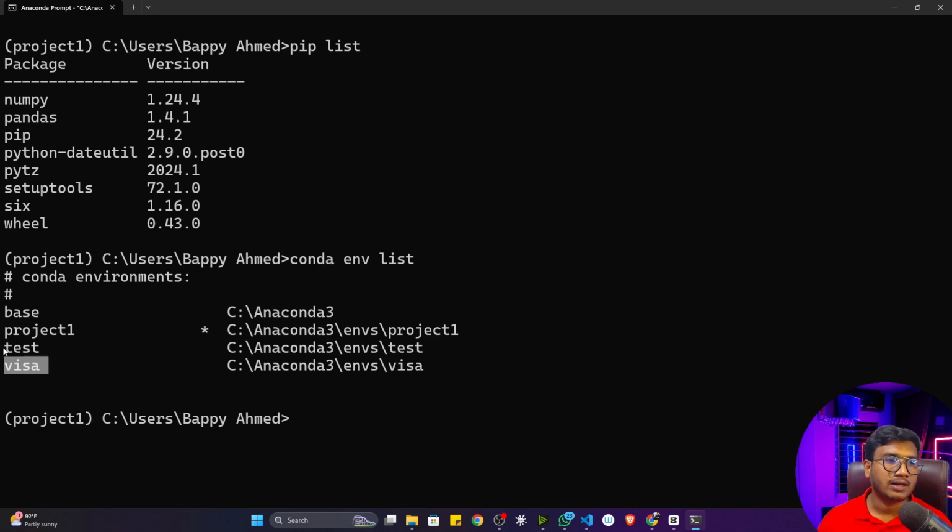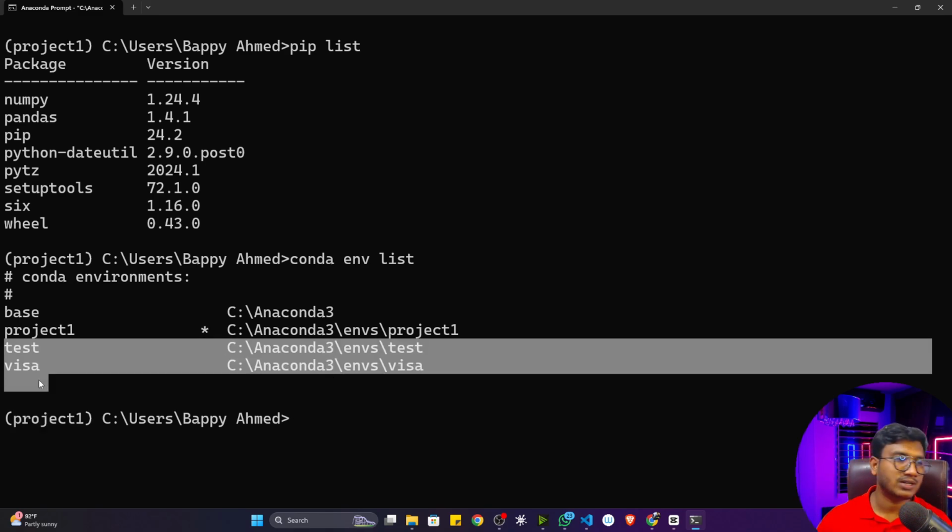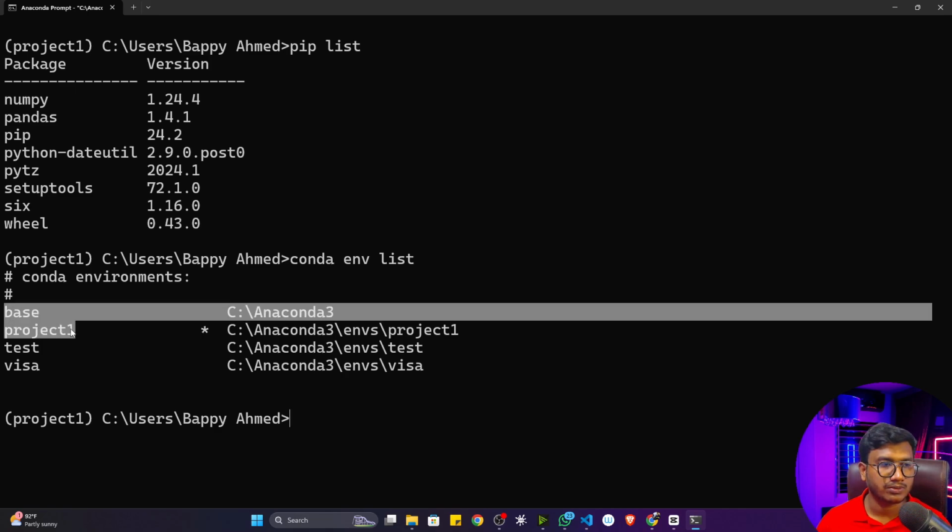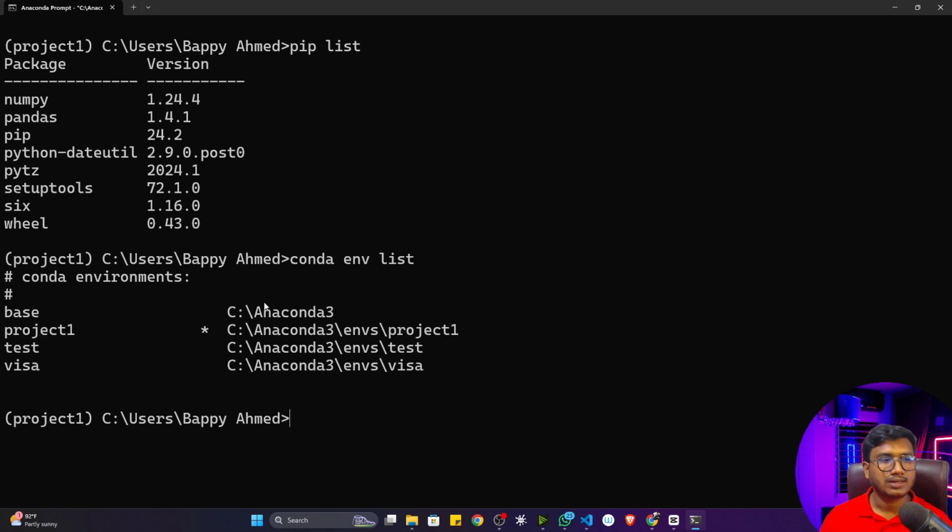Test and visa, these 2 I created previously. That's why they're showing as well. But for you, I think these 2 you can see in your system, right? That's how you can check how many environments you are having. Now, if you want to delete this particular environment, how can we delete it?